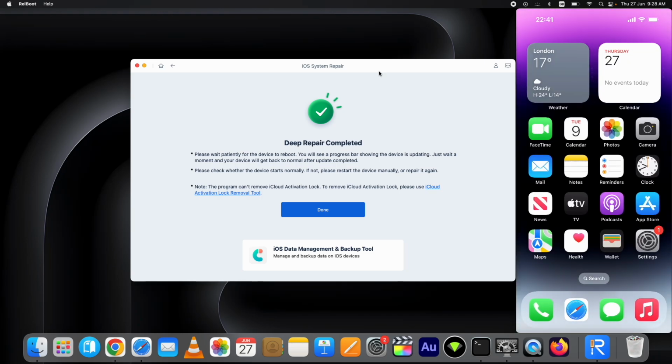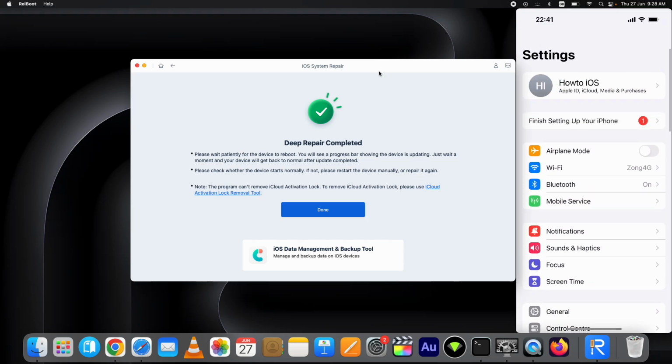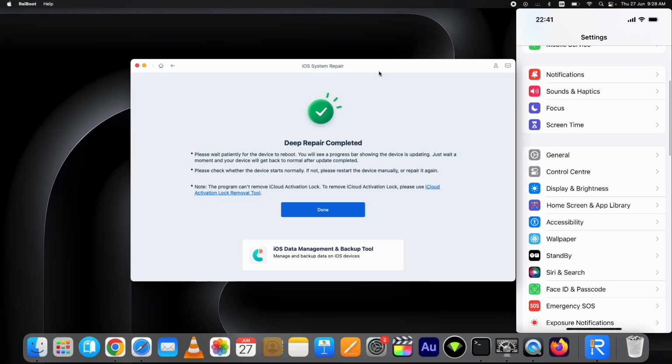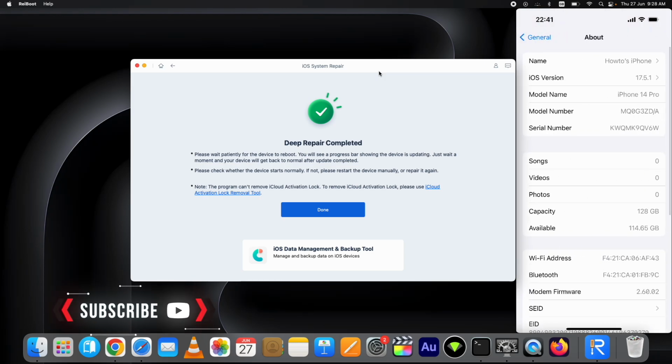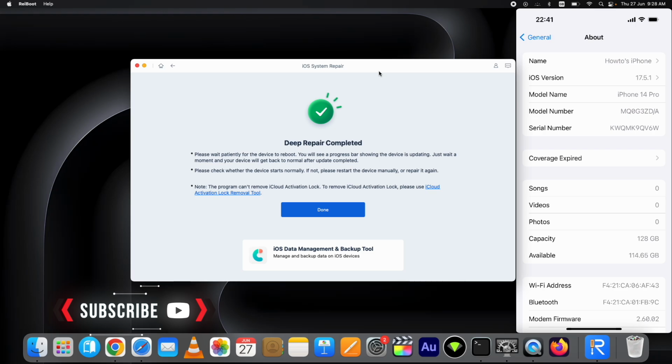Here you can see I have successfully fixed iPhone won't turn on issue with Tenorshare Reboot. The link is in the description below. Here you can see my device is now back on iOS 17.5.1 and working fine. Although the data is lost, I have the backup.